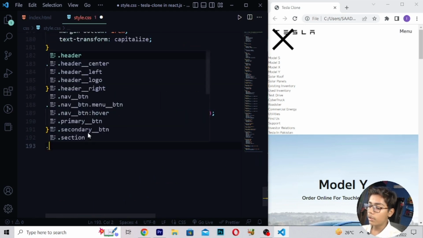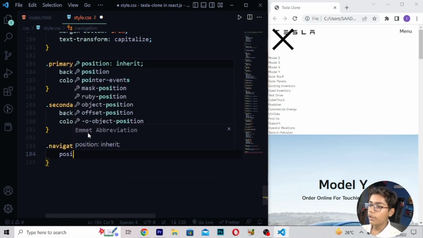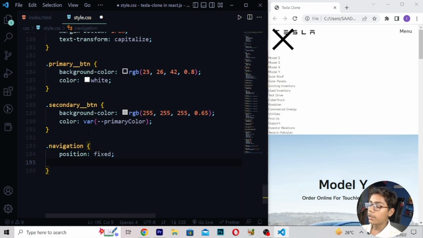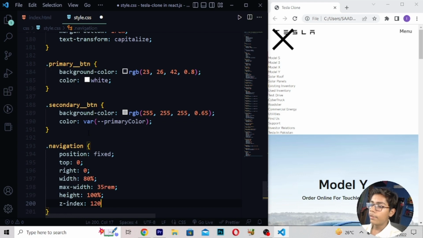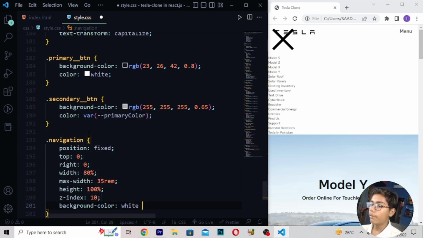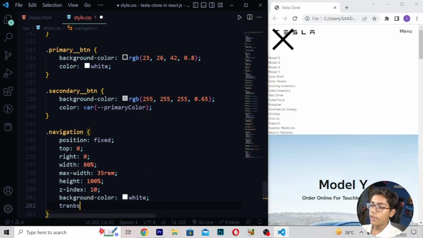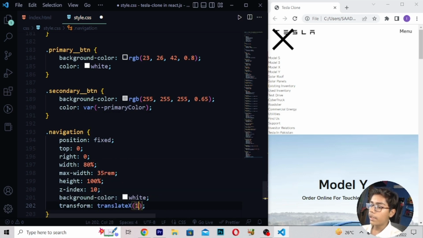Now when you've written this thing, just here I will be moving. Then you have to just write here .navigation. Then here I will be writing position fixed. Then top 0, right 0, right here width 80%. Then right here max-width, which should be 35rem. Right here height 100%. Then right here z-index 10. Then when you've written this, here I will be writing background-color white. Right here transform translateX 100%.